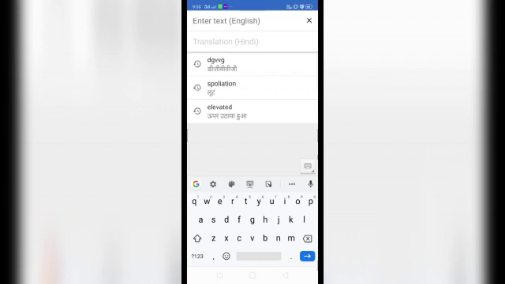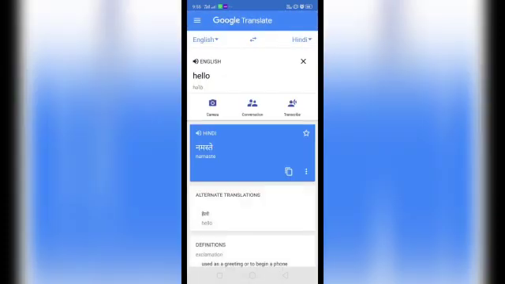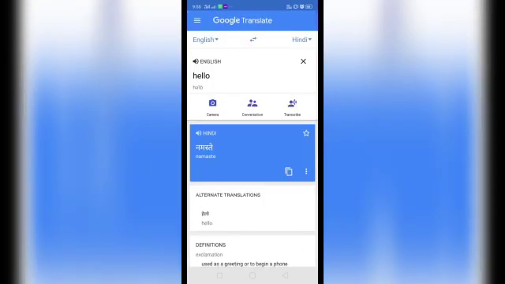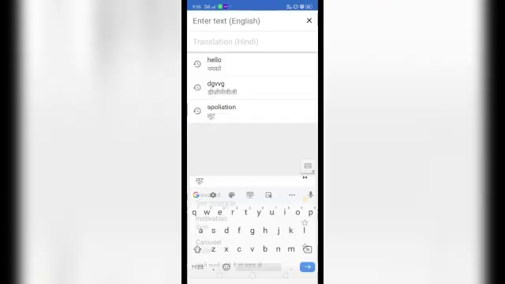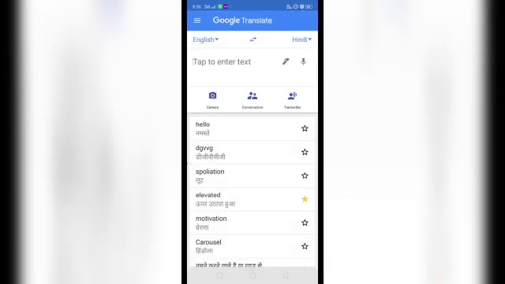When you click on this enter text, use keypad to type. For example, I want to convert word hello. So hello means namaste in Hindi. Scroll down below, it gives definition of the word, noun and verb also. This is the first method. That is, you can tap here and use keypad, type your text and convert it from English to Hindi. In this way, you can convert it into any language.